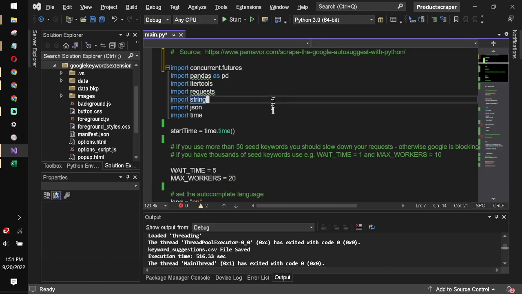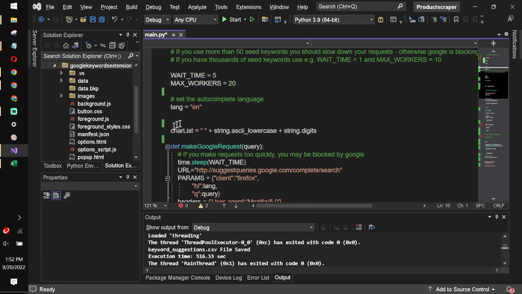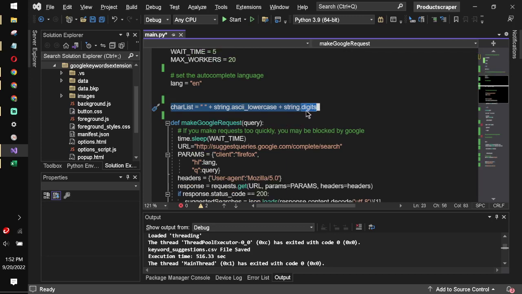Hello there. Today we look into this code here, which is a Python script that gets long-tail keywords from Google Autosuggest. So the input is a keyword, like a seed. What it does is add a letter to the end of the keyword that you input, and then it gets the results from Autosuggest.